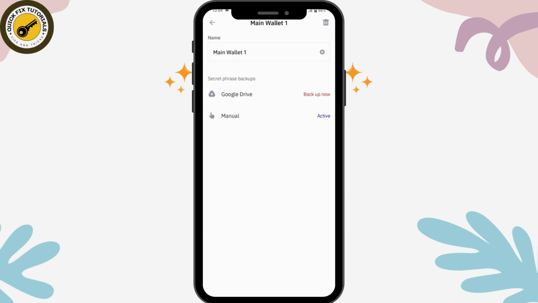And if you want to again backup, then you can tap on backup now, which is on the right side, and your backup will be started. So that's it. That's how you delete your Google Drive backup on your Trust Wallet. And if you have any questions, feel free to comment below.